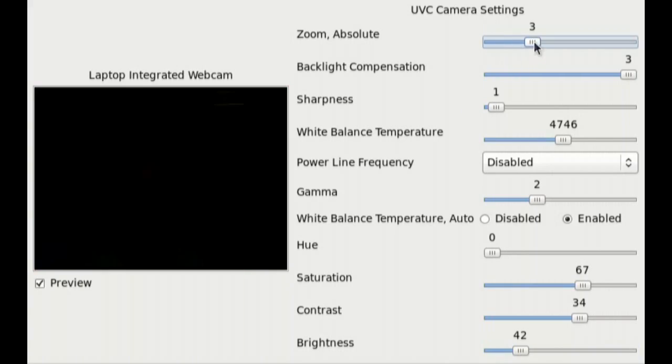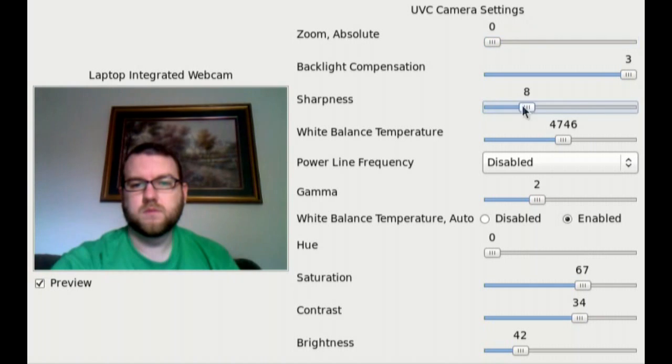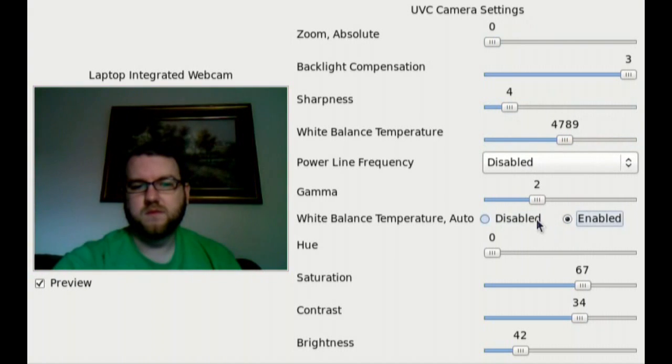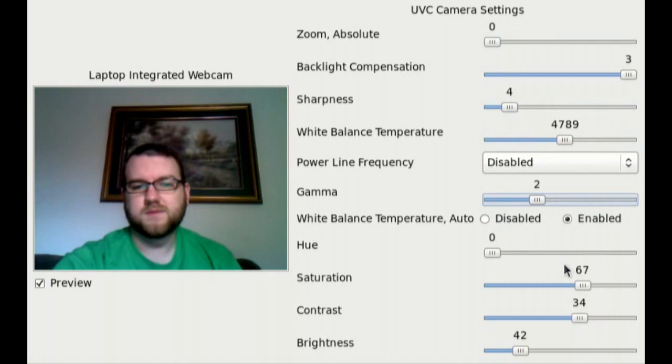As you can see, there's a bunch of options there. You can actually live preview the changes that you're making. You can test the zoom, you can do backlight composition, you can do sharpness, white balance temperature, gamma, you can do white balance auto temperature, change the hue, the saturation, the color, the brightness, all sorts of wonderful options. And you can actually do it live while you're using a webcam application.